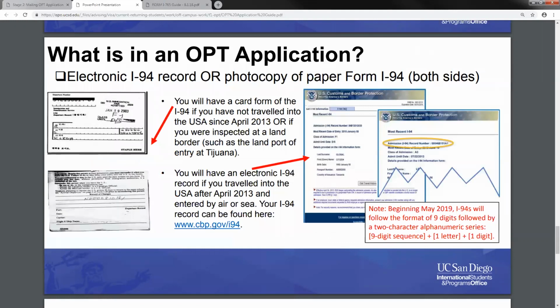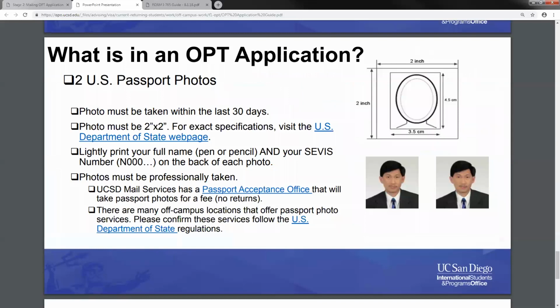The I-94 is your travel and re-entry document. You will likely have an electronic version of the I-94 unless you haven't traveled since before April 2013. Be sure you include the copy of the I-94 and not the travel history page. The travel history page is not required as a document in the OPT application.